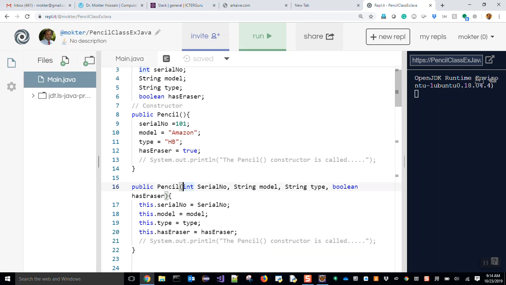As we told, what is a constructor? A constructor is a method of a class. A constructor is a function of a class that has exactly the same name as its class name. A constructor is called explicitly when we create an instance of a class.